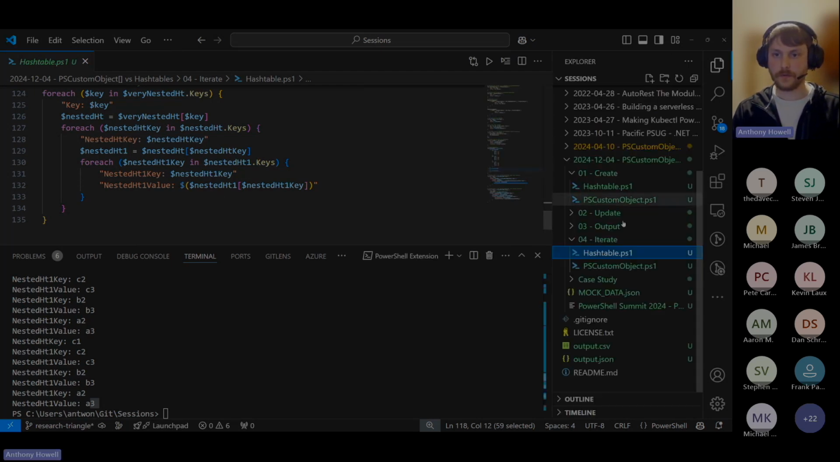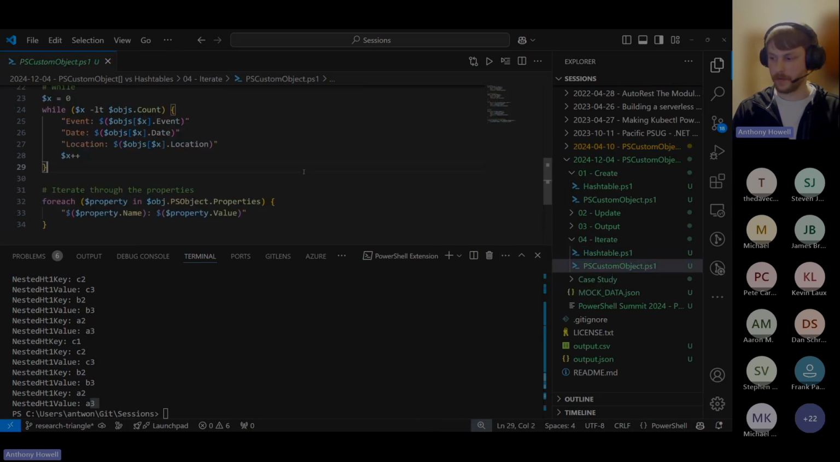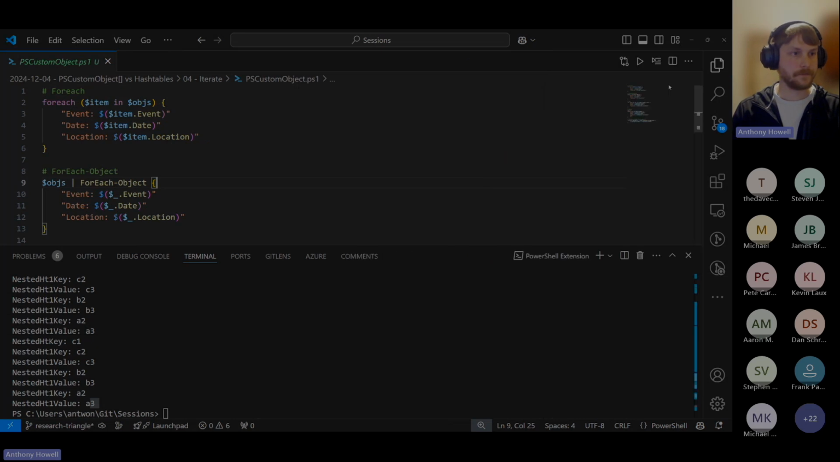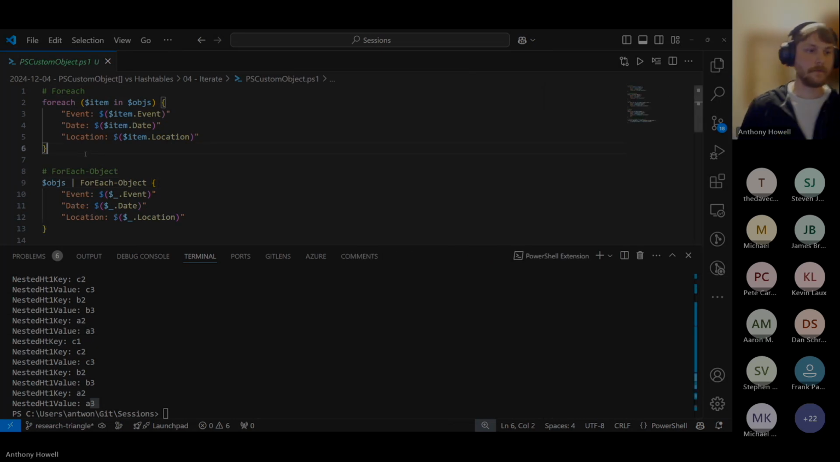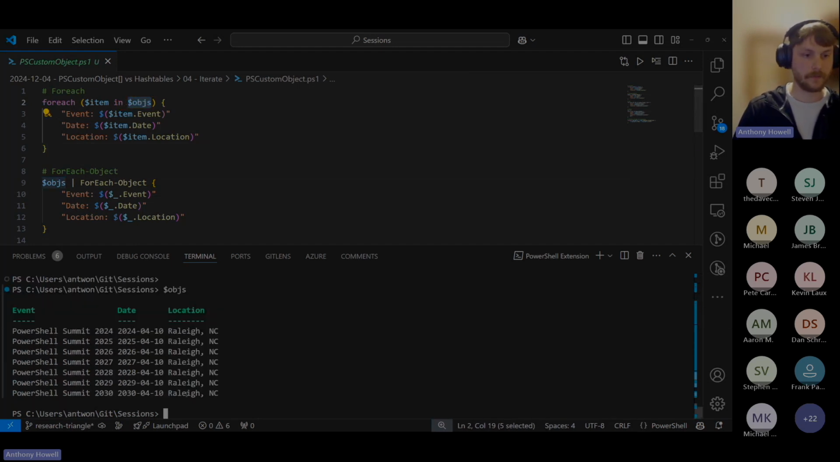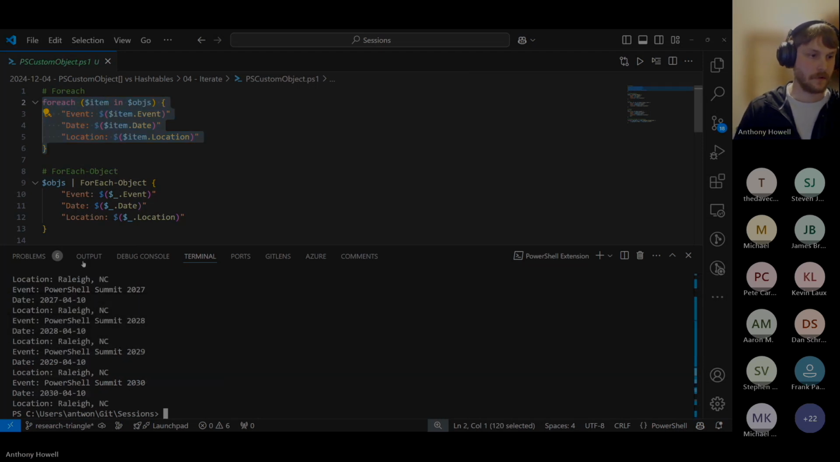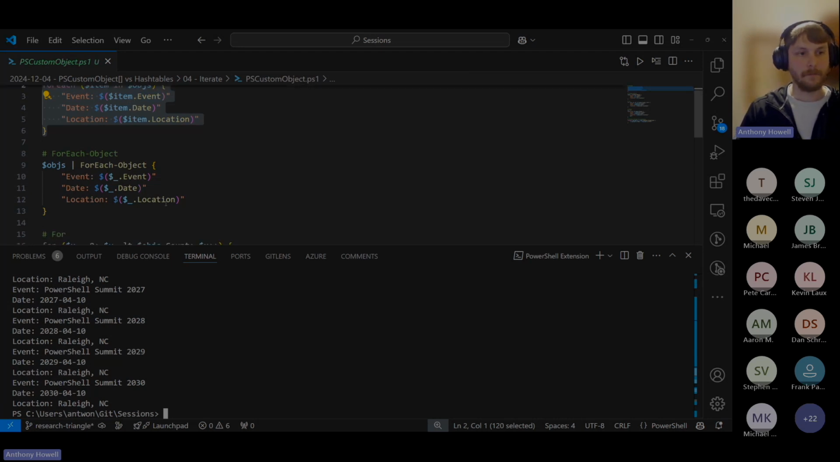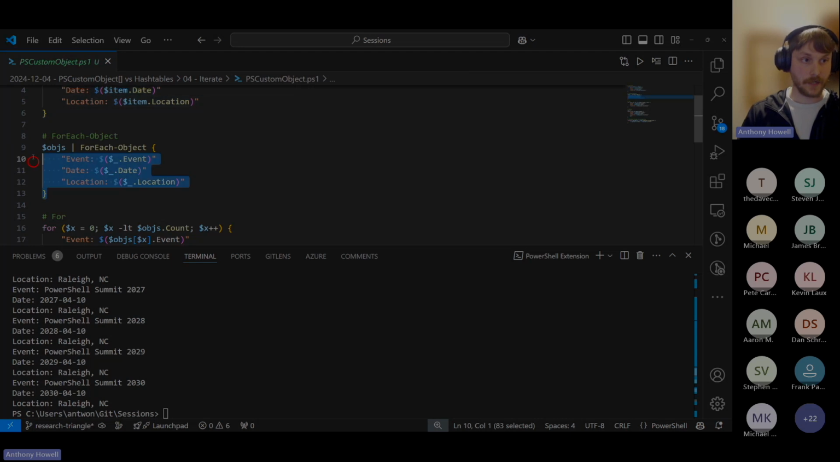So let's look at how we might iterate through PS custom objects. All right, so PS custom objects. We have an array of objects again. This is just from earlier, right? Same thing we expect, and we can iterate through it. Now this is the same output as we looked at with the hash table, with the same dot notation that we looked at before. We can pass it to ForEach-Object.